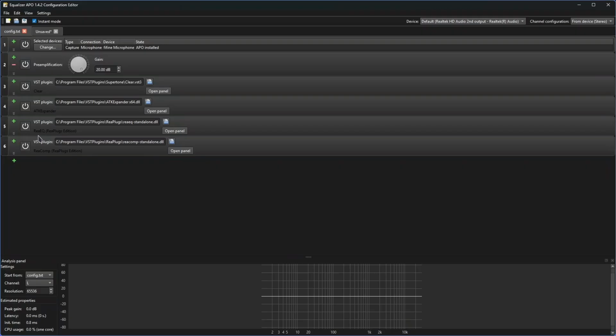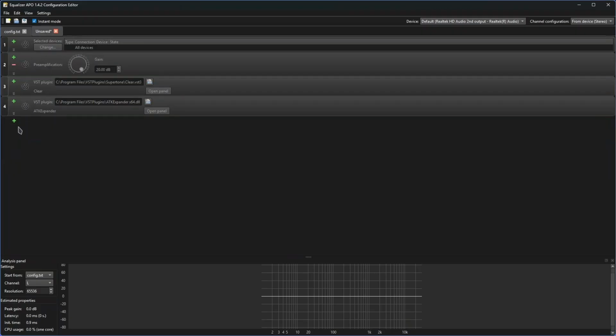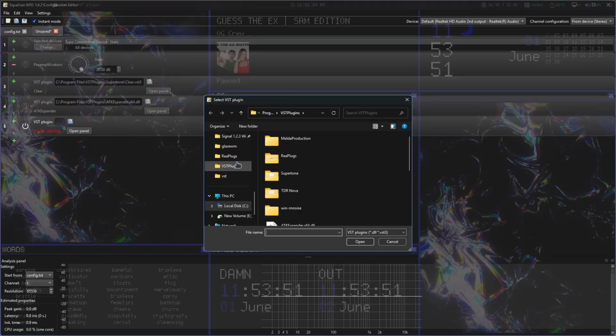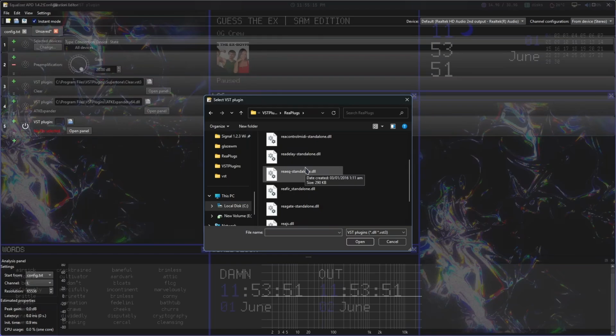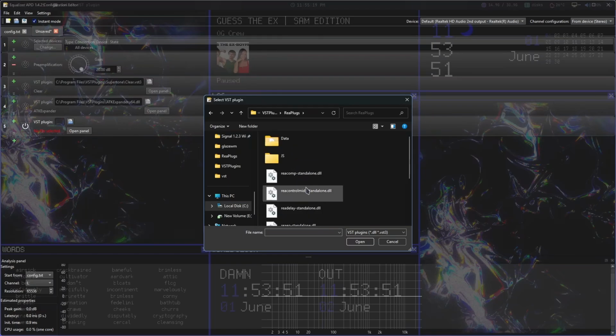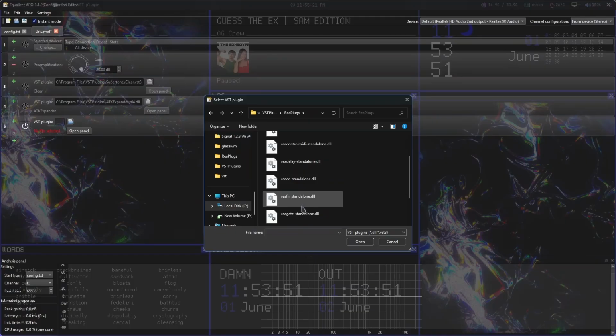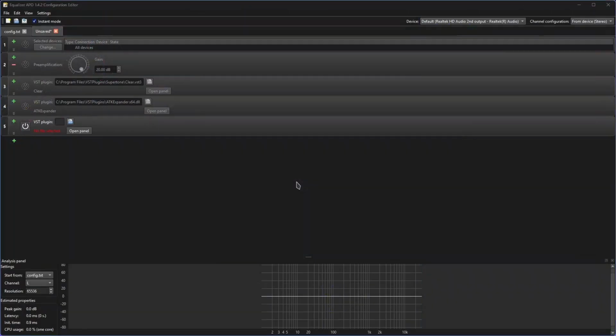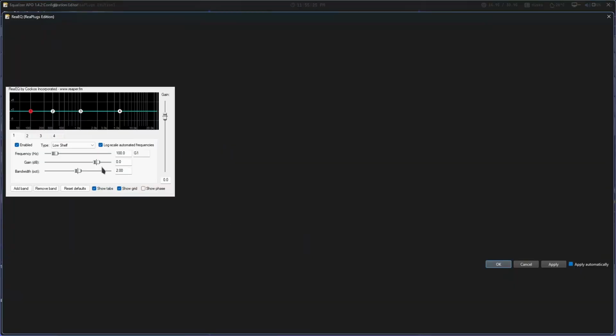Next, what I would recommend is setting an EQ. On EQ, I recommend the Reaper plugins. They're actually free. They're really nice and they're really well made. That's all I'm gonna say. We would do the ReaEQ, the Reaper EQ. This one, the standalone. Then we would open the panel.